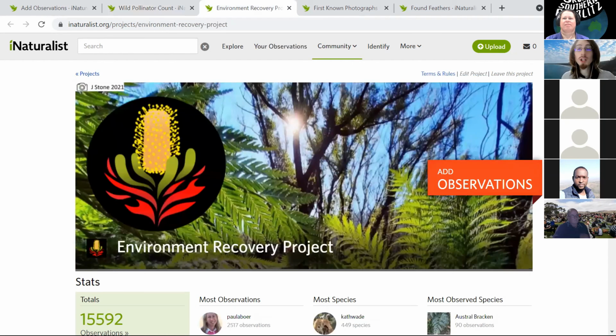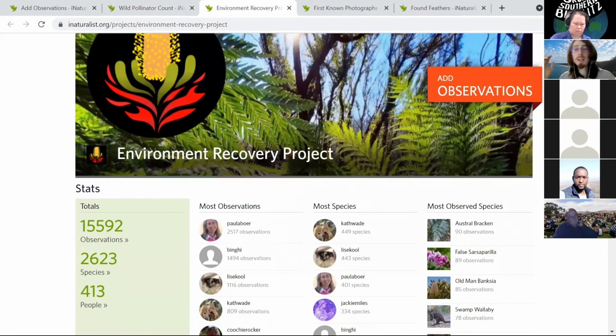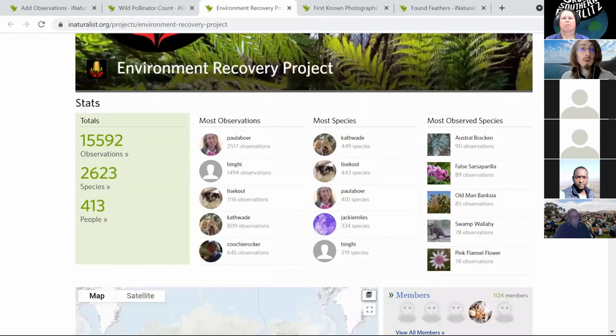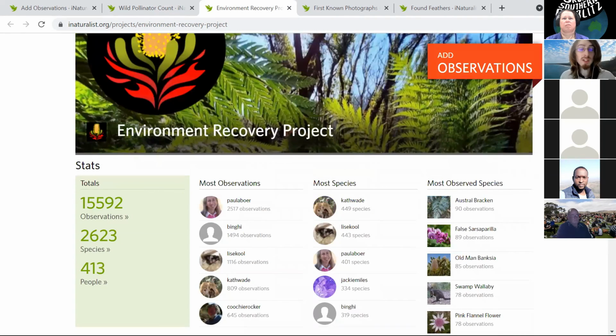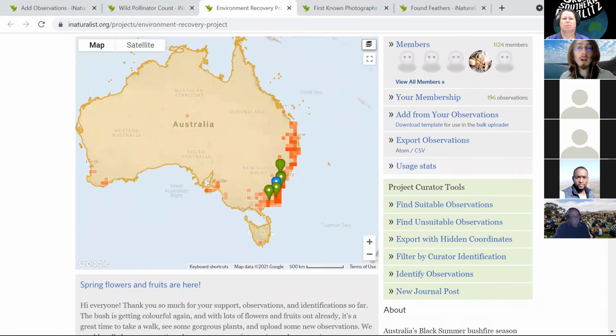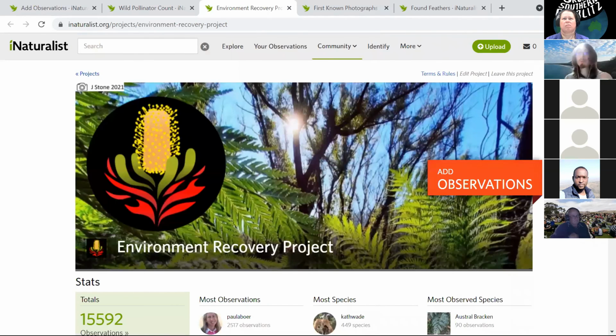Another really cool traditional project is the environment recovery project. If you go out to any area that has been affected by a bushfire and you take photos of things that are recovering, you can upload your photos into the environment recovery project. You can see that we've got almost 16,000 observations from all around Australia. These are all records that have been taken in areas that were affected by bushfires. We've already published one scientific paper using this data, and we've got a few more along the way as well. This is a project that I'm a part of with the University of New South Wales.